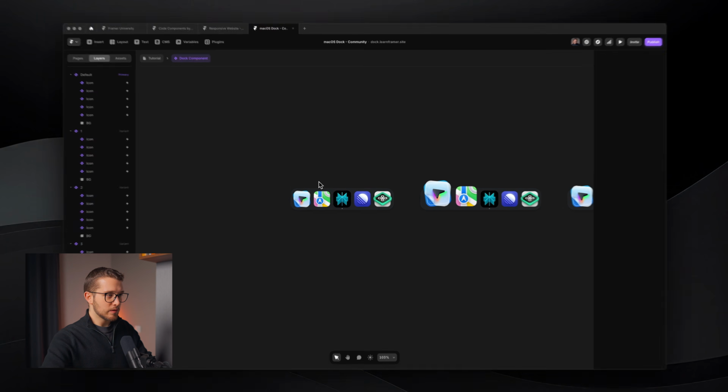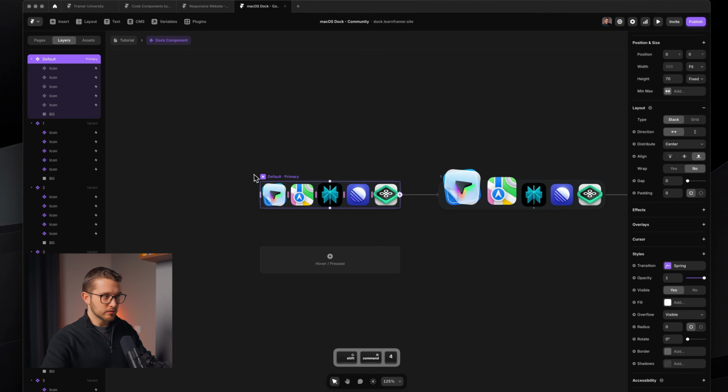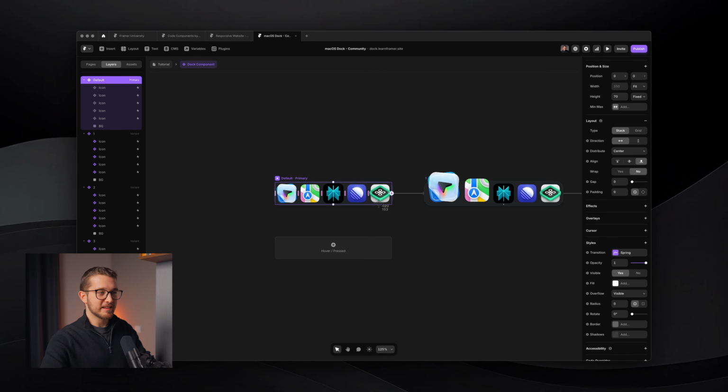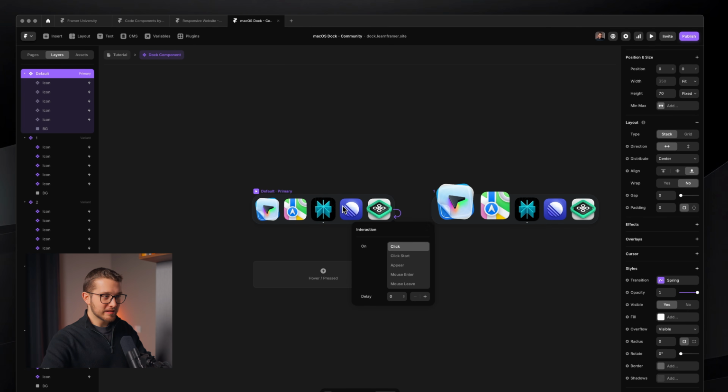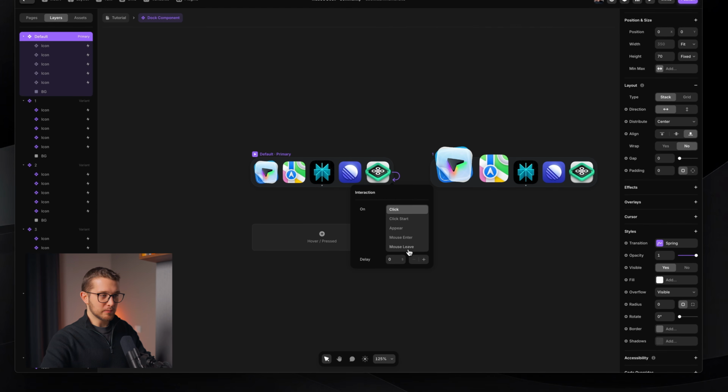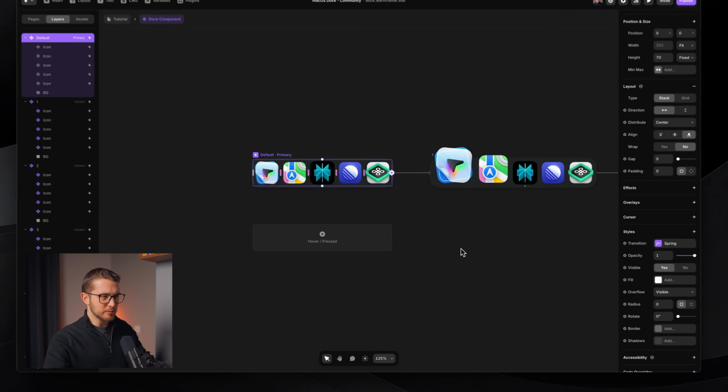Well, we can say that when we leave this complete default primary variant, we basically go back to the default primary variant. So we're going to connect an interaction from the default variant back to itself, and this is going to happen on mouse leave. So it might be a little bit weird for you. Why are we doing this?